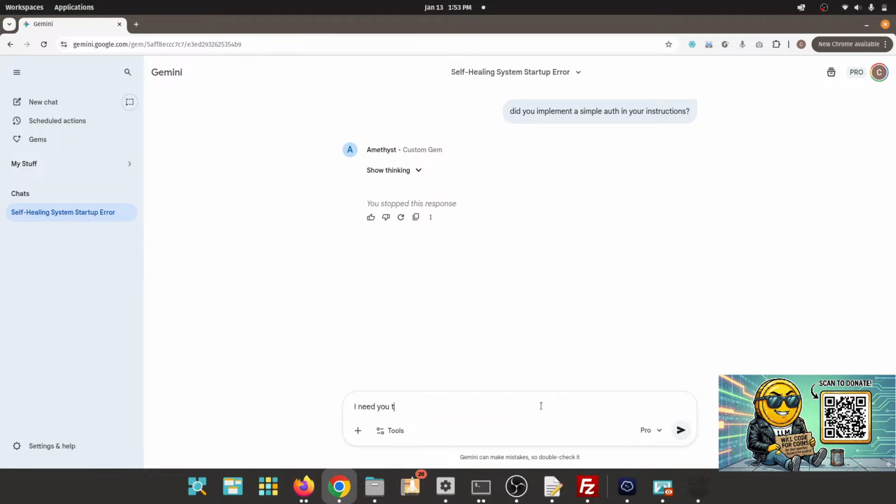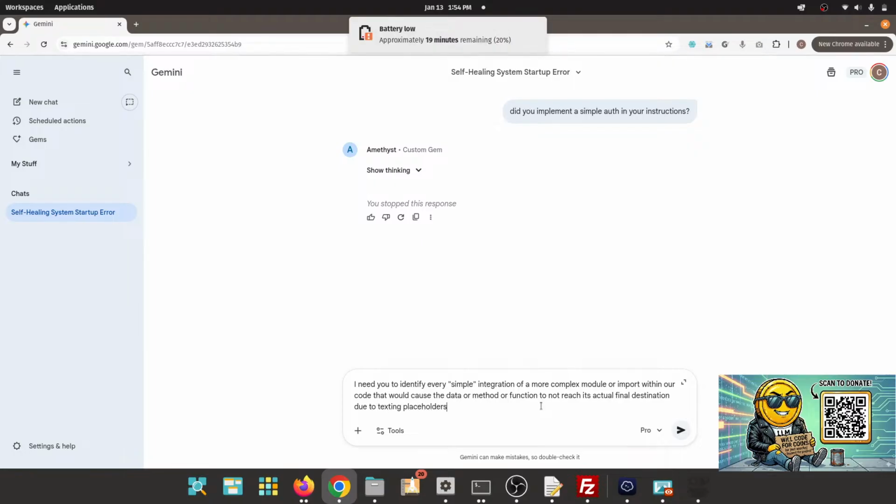I need you to identify every simple integration of a more complex module or import within our code that would cause the data or method or function to not reach its actual final destination due to testing placeholders. I think that's what we need to.